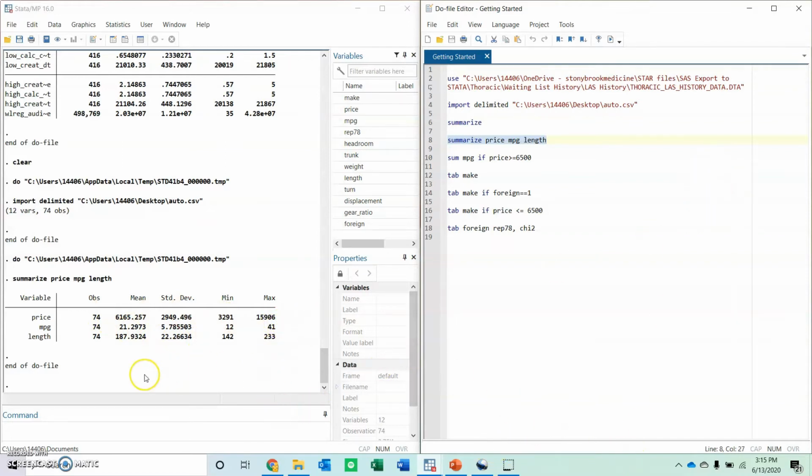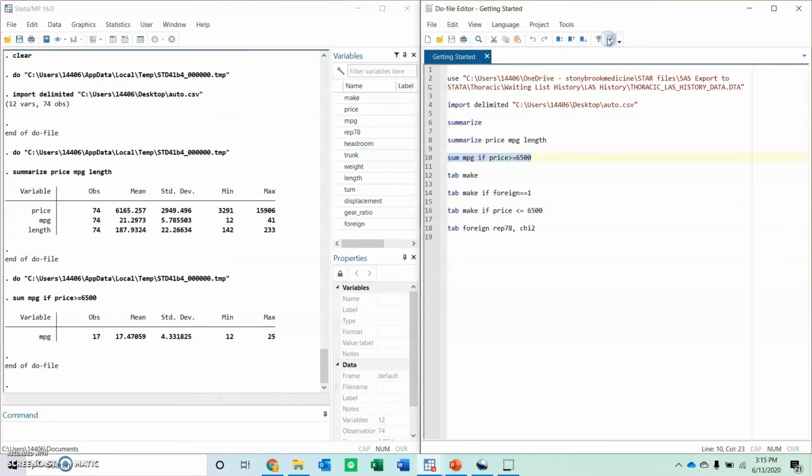Now, one thing you can do, if you don't want all 74 observations, you only want observations for cars that are over $6,500. So we're going to summarize or sum our variable, which is MPG, but only if the price of the car is over that $6,500 limit. So we're just going to click play on our do file, and here we have 17 observations. So we have 17 cars with a mean of 17.5 miles per gallon if the price of the car is over $6,500.